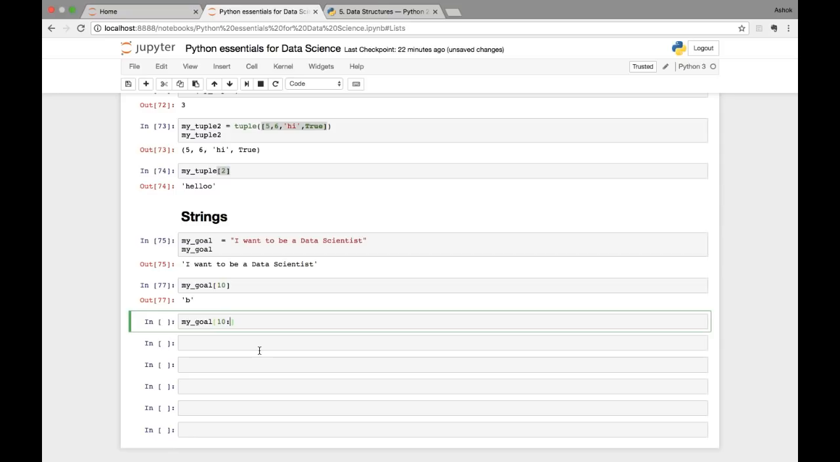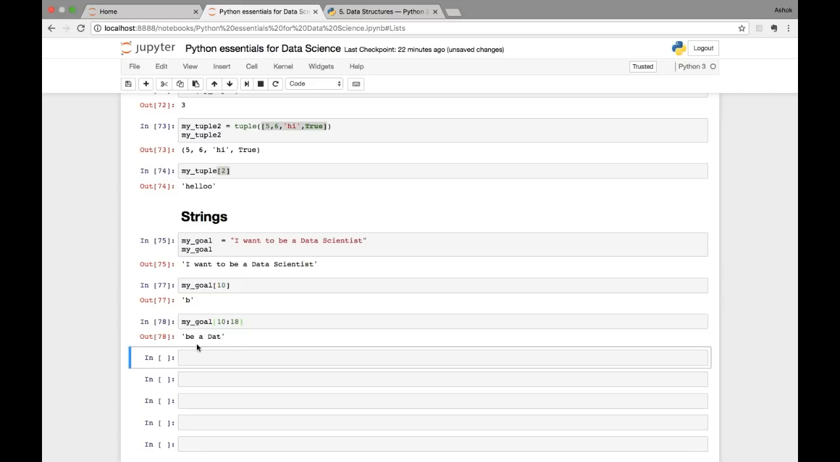If I say 10 and then till 18, I don't know what the 18th character is. So it's going to display everything from the 10th. Basically, when you say 10, it's the 11th element because it starts from 0, from the 11th till the 19th. Okay, let's execute it. It's BA dat. Okay, I'll put a 19. BA data. Okay, so that's the slicing operator. So it considers from 10 till 19.